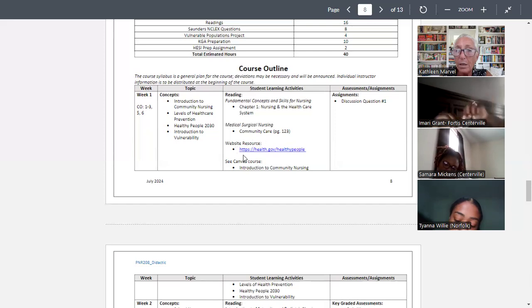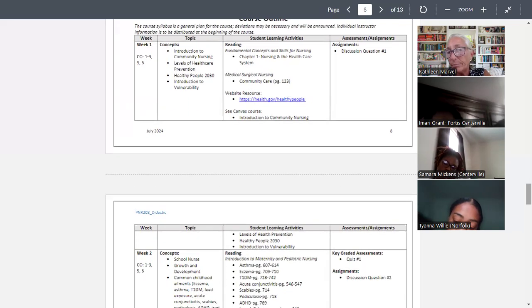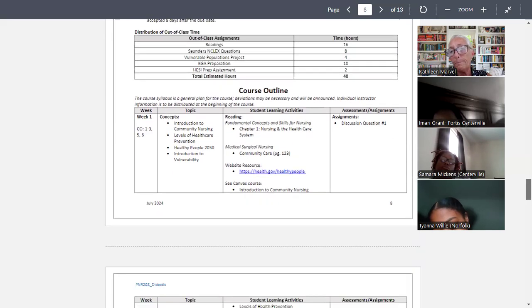This week, you're asked to take a look at Healthy People 2030. That's this website right here. And I'll show you, has anybody figured out what it says, Canvas course, for this reading? Has anybody figured out where that is yet? It's embedded right in your module for that week. So a couple of weeks, we have Canvas course. That's reading right in your module. Okay, so there are 4 pages of reading inside your module, and I'll show you that when we get to the modules. And then the far right column is what's due.